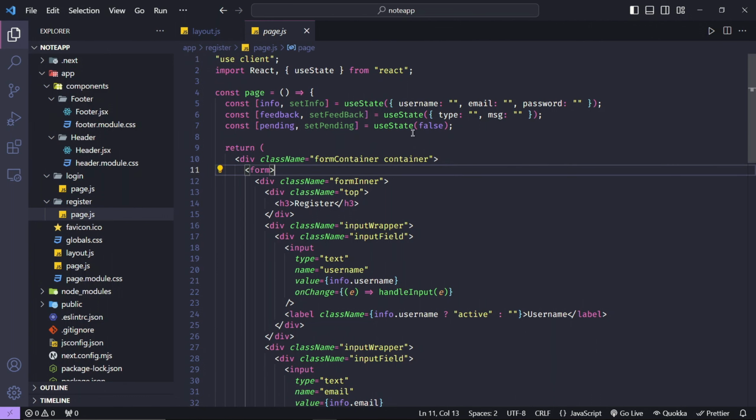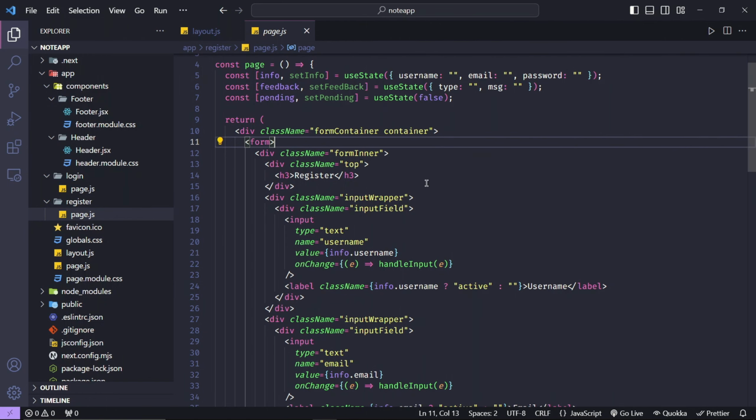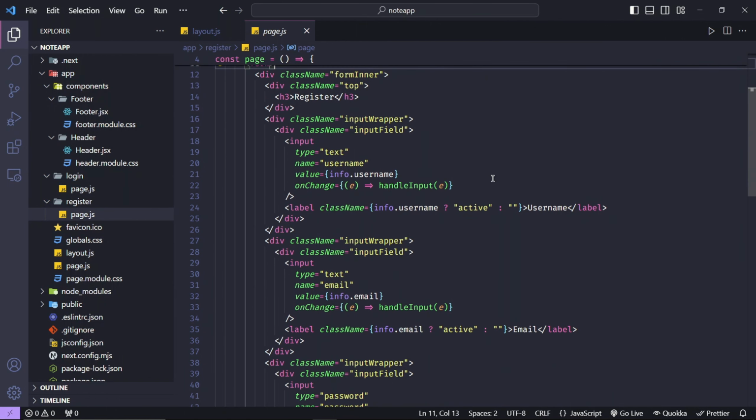I am doing this because I want to check username, email, and password before I send it to the backend. We'll go through it later. So right now, don't worry about it. Let's see our app.